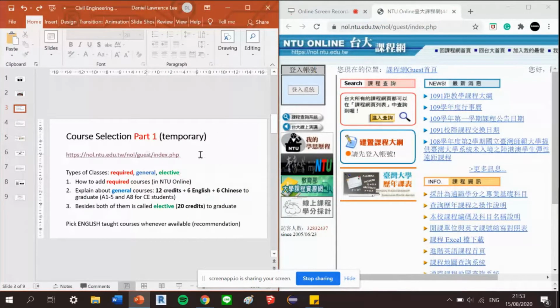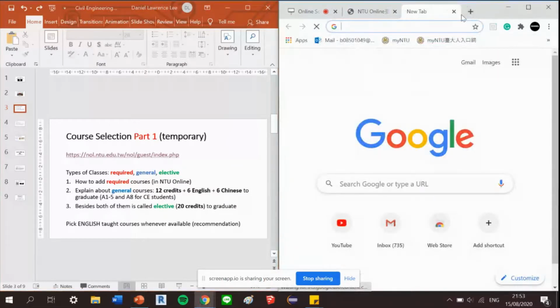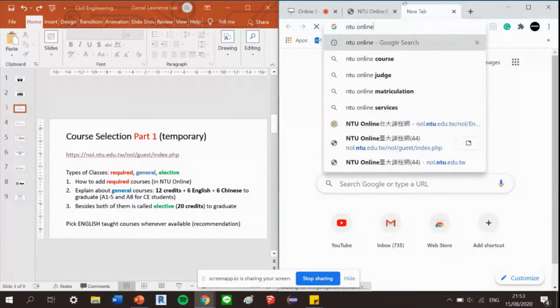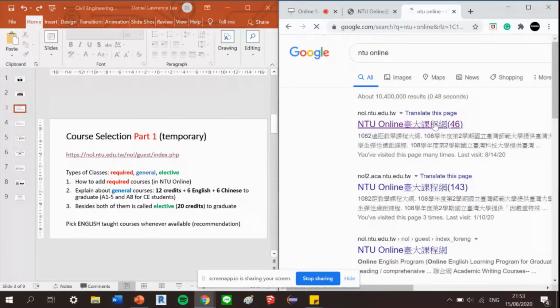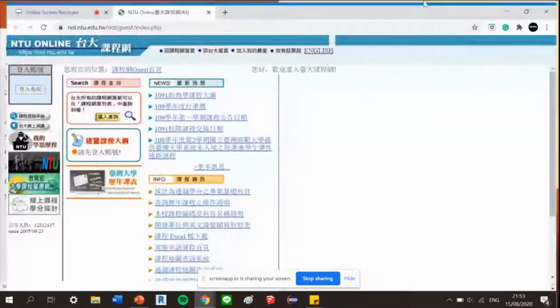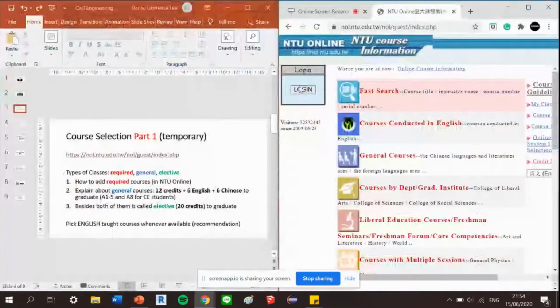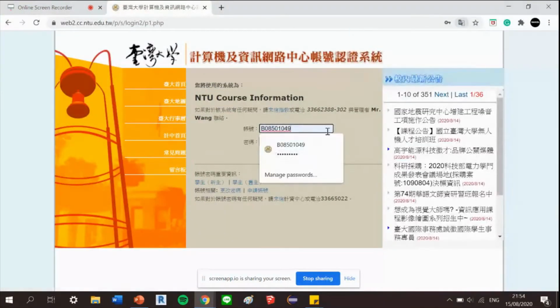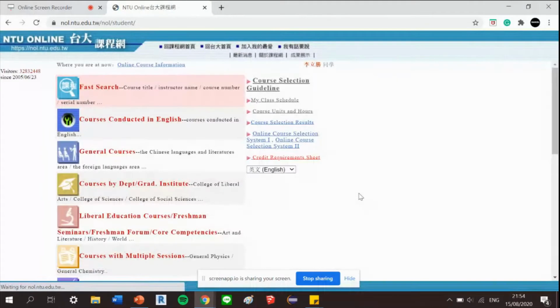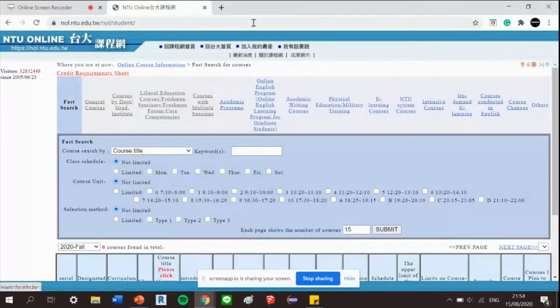Or if you don't want to click this link, you could just search NTU Online and click on the first link. So here you go. It's the same thing. Once you go here, you might want to change the language to English. Then you could press login right here. Here you will need to log in using your student ID and your password. So this one, login. And it will take you here. You could go to fast search.